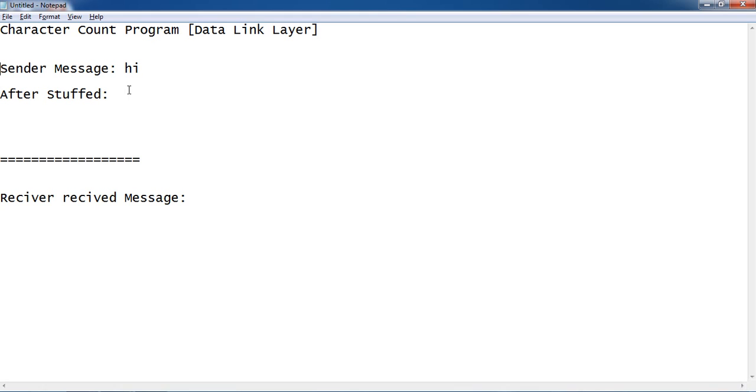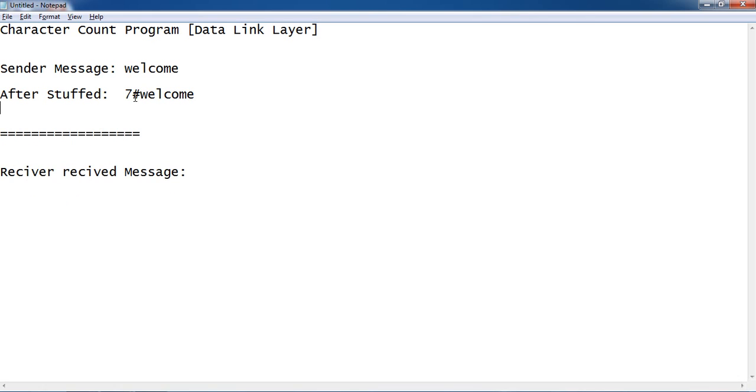Suppose, for example, our message is "welcome". So count the number of characters present in the message welcome. That is 7. Then use the hash sign and then the message. So that is the character count program. After that the sender will send this message, that is 7#welcome, to the receiver, and the receiver gets the message, that is the stuffed message, 7#welcome.